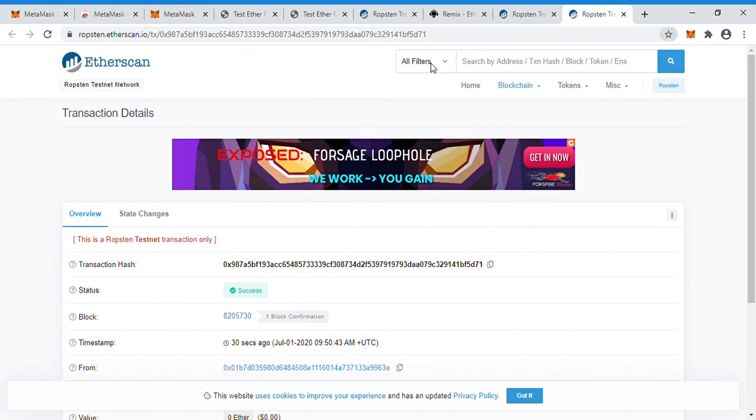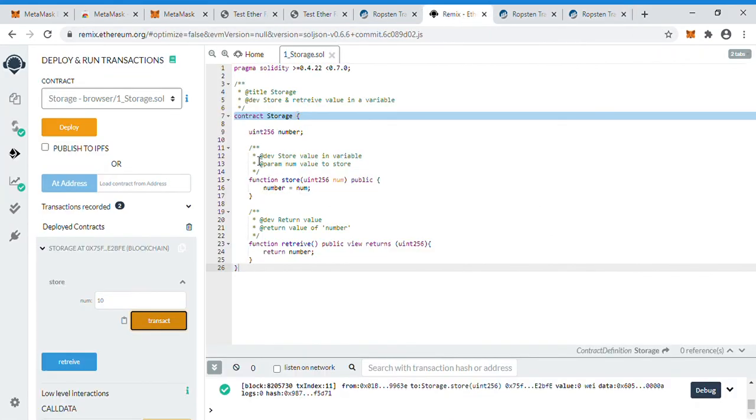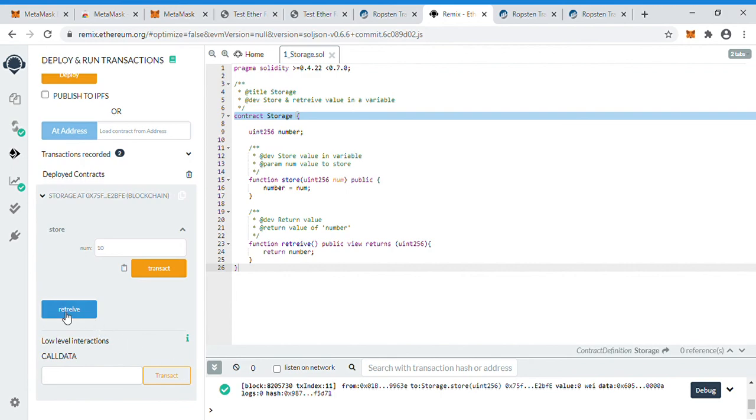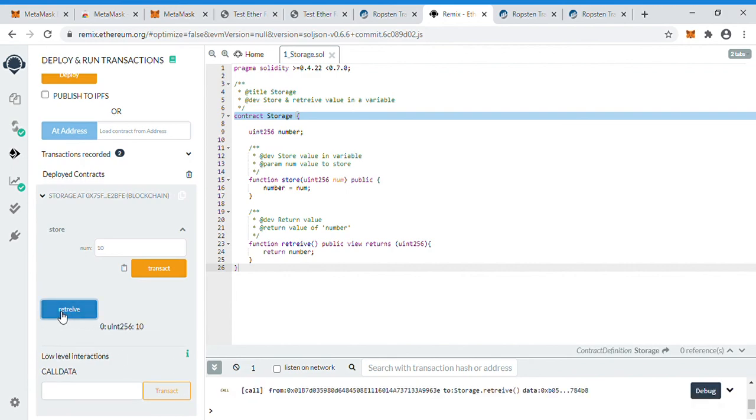Then you can go to Remix. We have assigned the number, that is 10. Let me call the contract to check whether the output is right. You can see that it is 10. So the contract is working properly. The details will be stored in the blockchain.